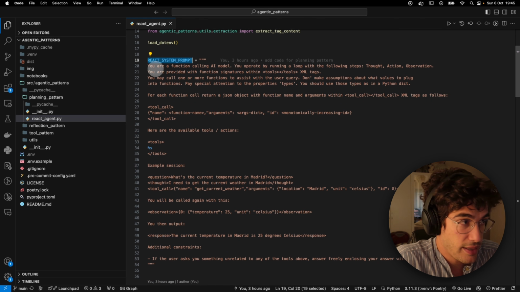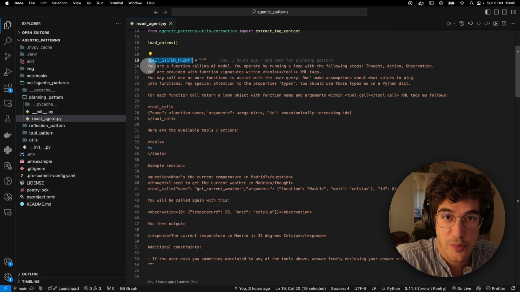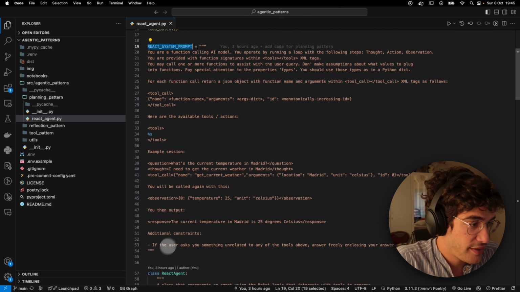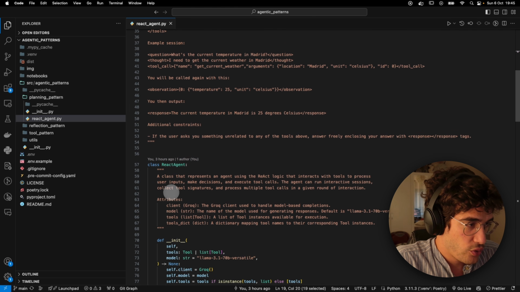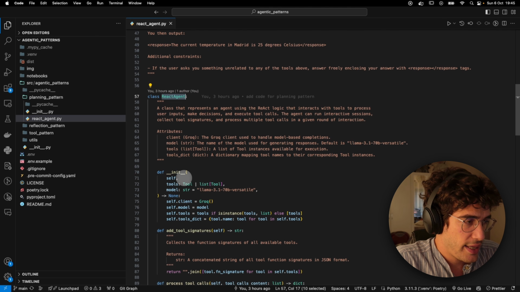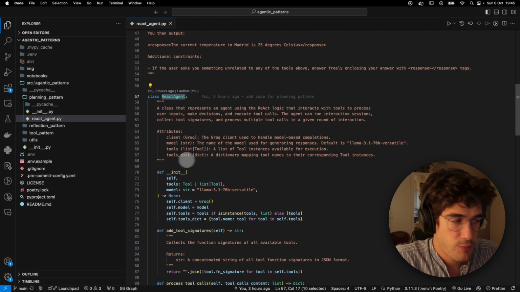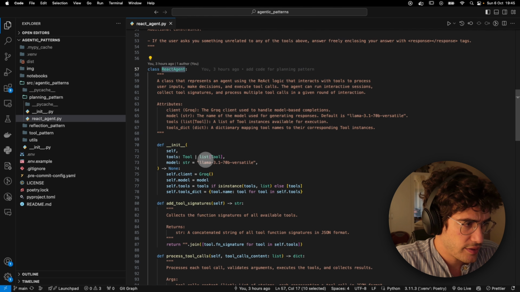It's exactly the same. I just copy and pasted this React system prompt to the Jupyter notebook, so there are no mysteries here. If you keep scrolling down, you will see the React agent, the proper implementation, and this is where you will see some differences with the code that we implemented in the notebook.